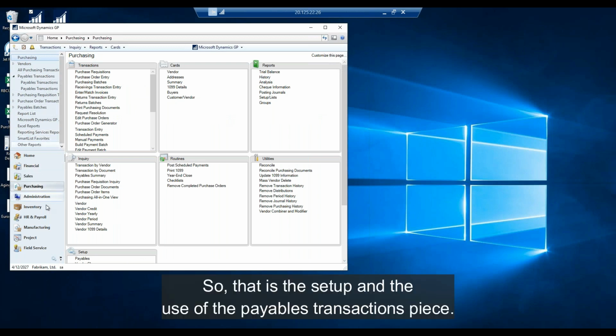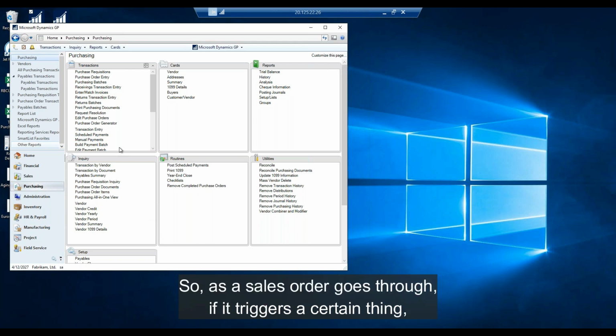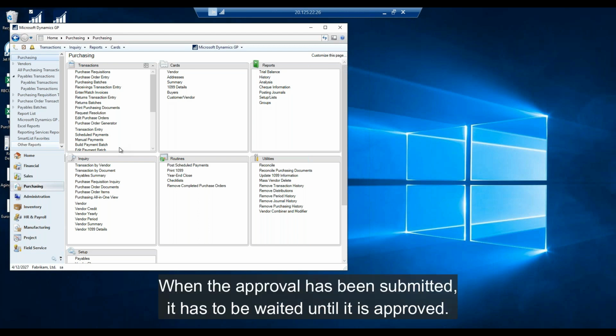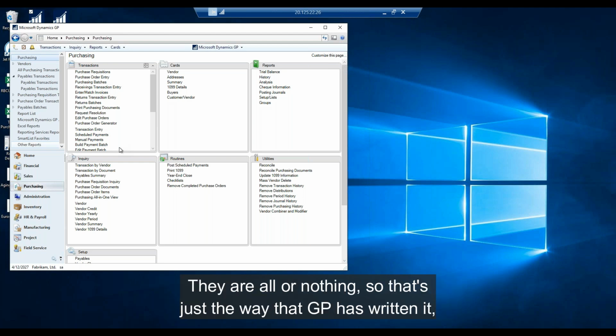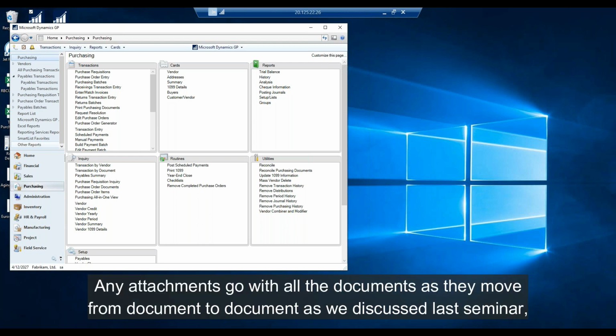So that is the setup and the use of the payables transactions piece. It works very much the same on all of the other pieces. So as the sales order goes through, if it triggers a certain thing, you have to submit it for approval. When the approval has been submitted, it has to be waited until it is approved. They are all or nothing. So that's just the way that GP has written it. And then the workflow itself flows from there. Any attachments go with all the documents as they move from document to document, as we discussed last seminar.